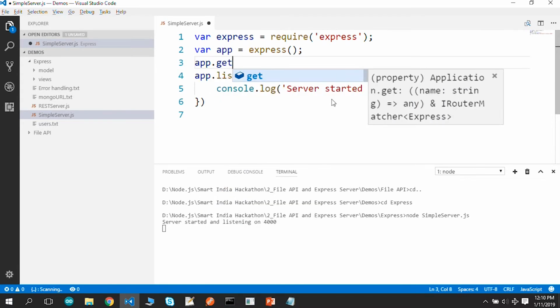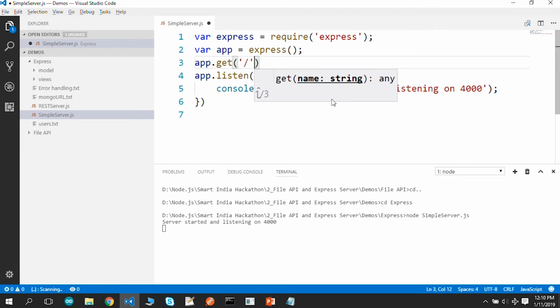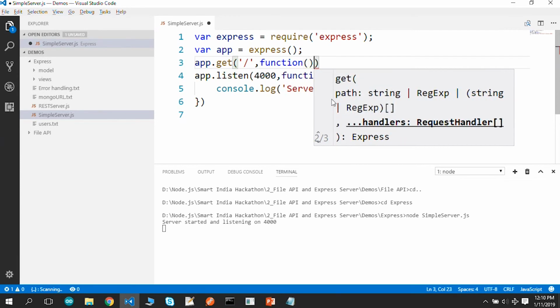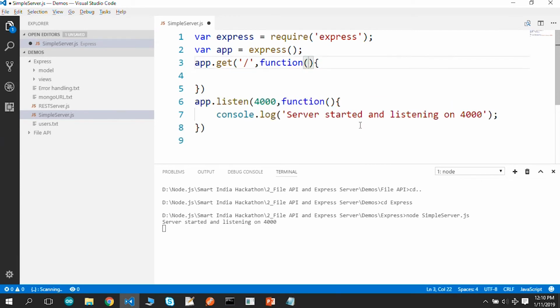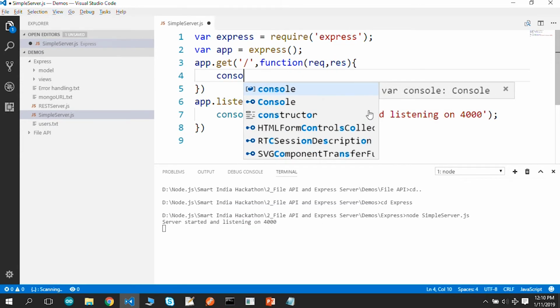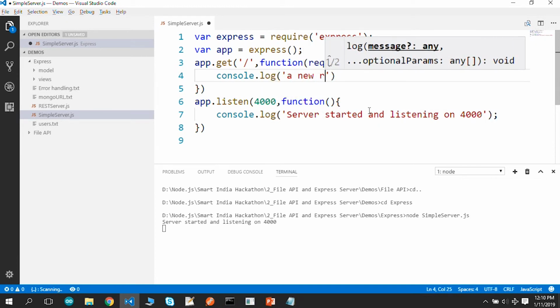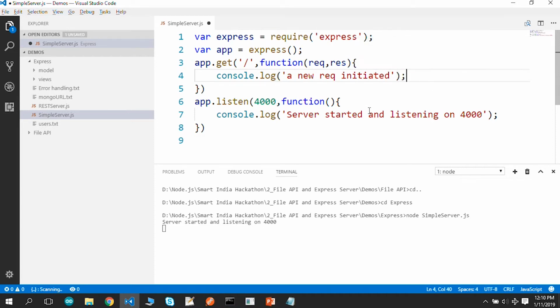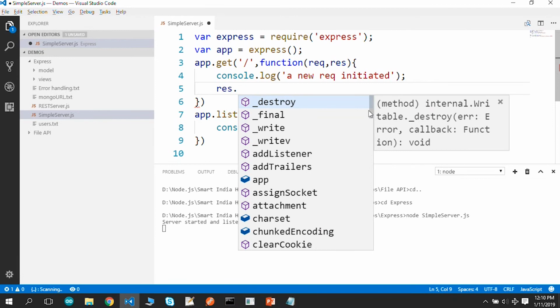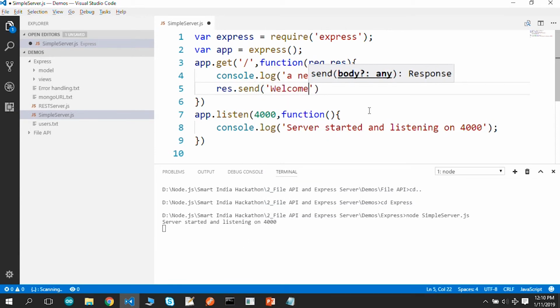Let me say app.get the default URL, that is just simply slash, with a handler, and this particular handler will have two objects. It will have the request object and it will have the response object. Similar to how you would write servlet code which has access to the reference of HTTP request and reference of the HTTP response, something similar is what we have here. So, I can do a console.log saying a new request initiated, which will be printed on the server's console, and I can send a response, say response.send welcome to my app.